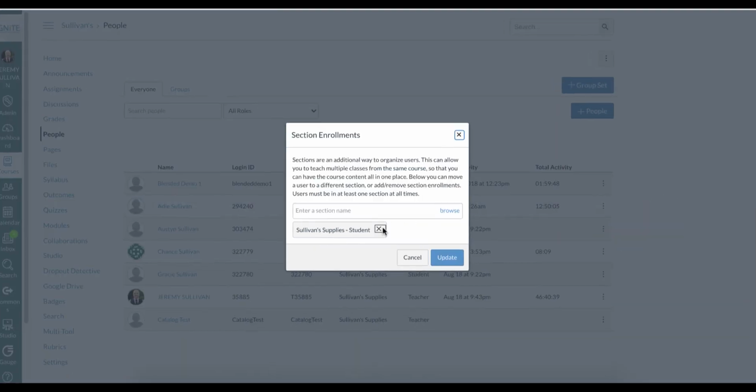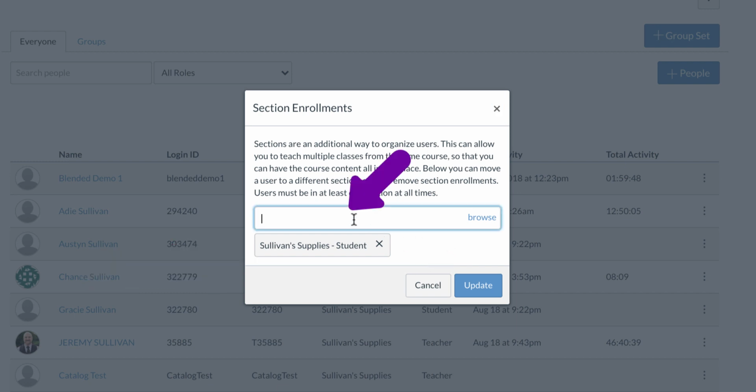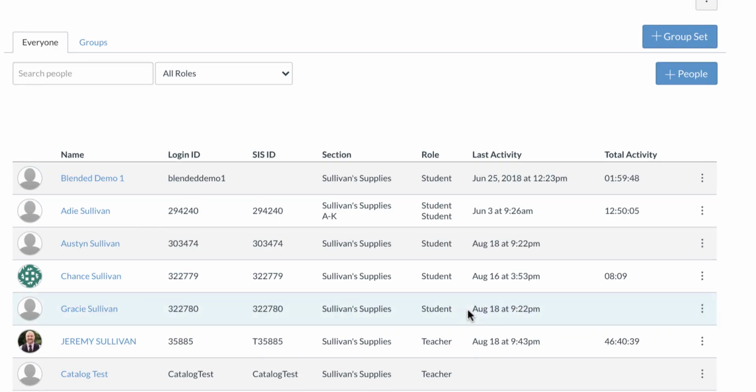I'm not going to mess with whatever is listed down below. Again, we leave that alone because we need that to stay there so that nothing gets messed up with attendance and grades and stuff. But here, under Enter a Section Name, I can start to type one of my sections. It'll show up. I can click on it. And notice now there are two boxes down below showing the two sections that student is in. And then I can click Update.